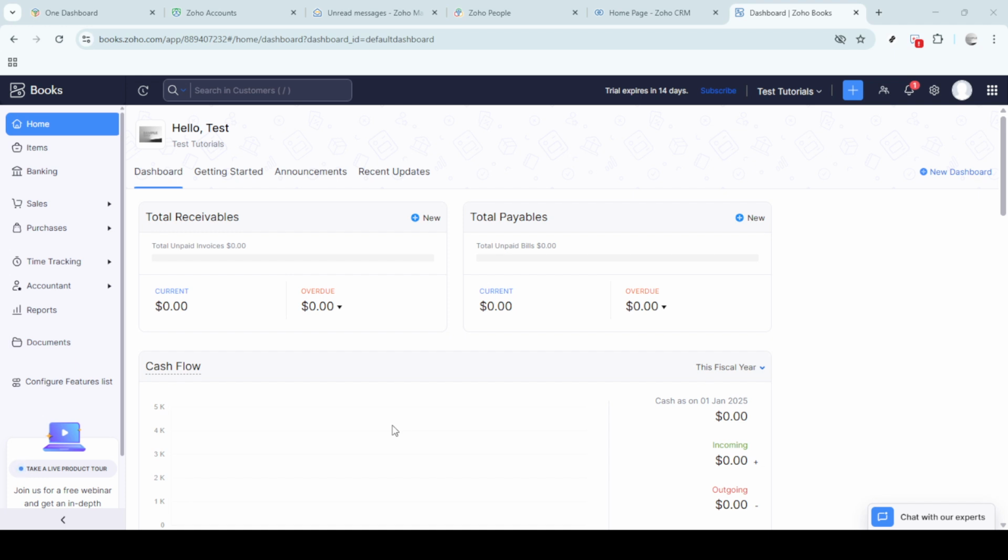So, let's dive in. First things first, you need to log into your Zoho Books account. Open your preferred web browser and navigate to the Zoho Books homepage. Enter your login details as you usually would. Once you're in, you'll find yourself on the dashboard. This is the home base where you can see all of your financial activities at a glance.